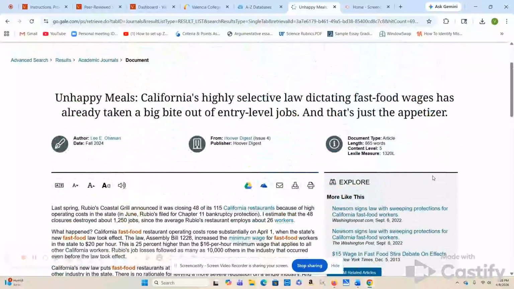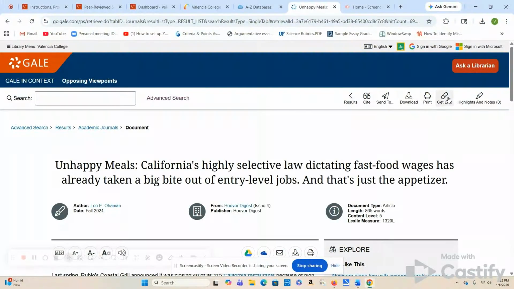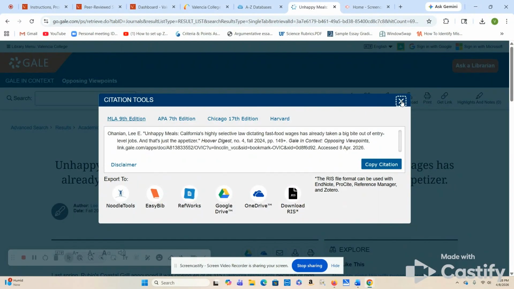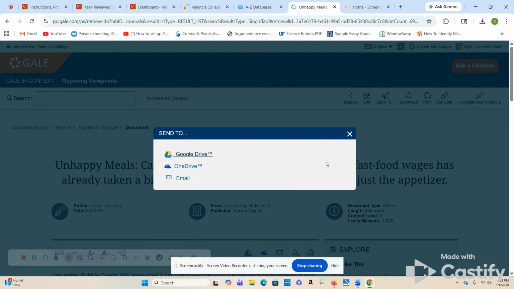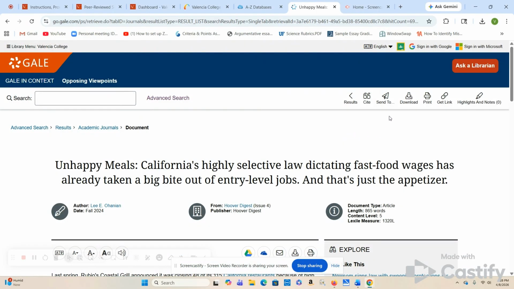Let me go and check the PDF just in case. You're going to see that you have tools up here. The first tool is to cite the source. This is where you get the citation. We'll come back to this later. You can also send the article to your Google Drive, your OneDrive, or any email address that you have. And then we have download, which is what we want to do so that we get the PDF.